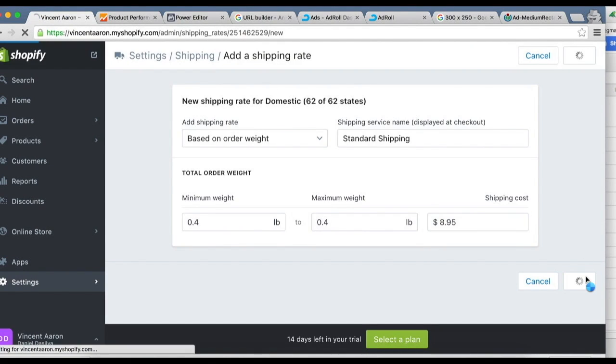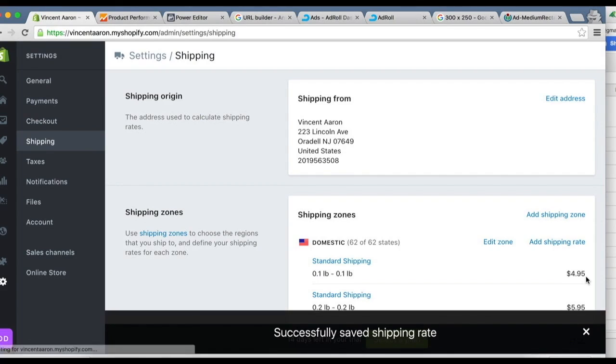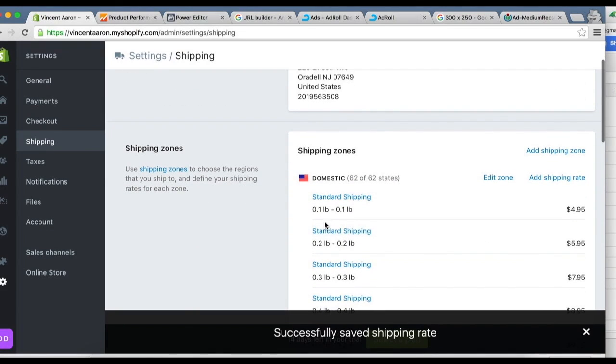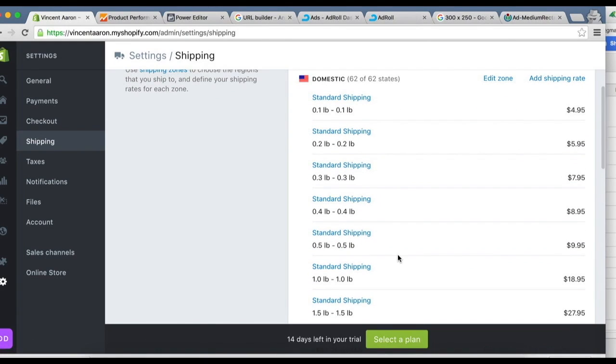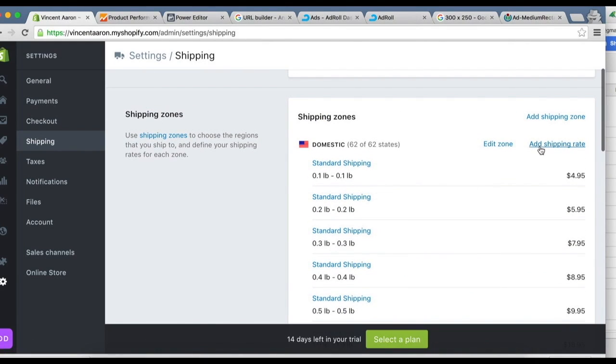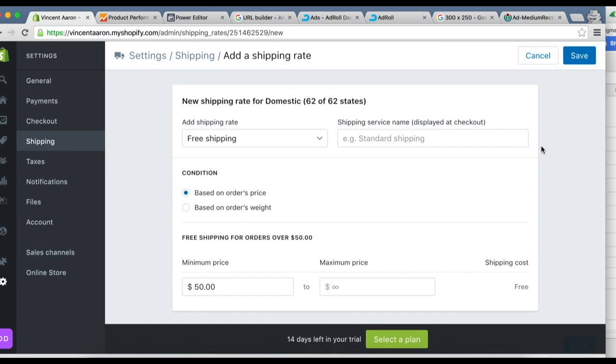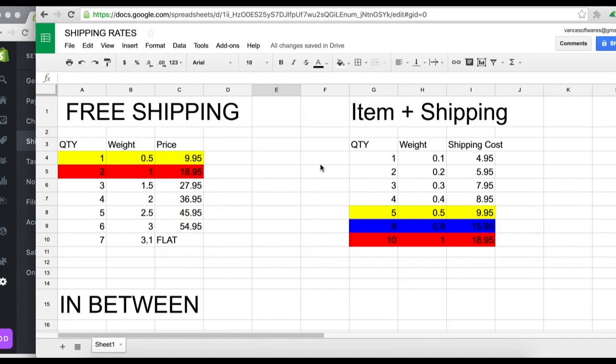8.95. We're going to click save. And here we are. All right. So we have 0.1 to 0.1, 0.2 to 0.2, 0.3, 0.4, 0.5. Now we have 0.6 to 0.9 that we're going to have to fill in. Okay. So what I like to do over here when we're going ahead and trying to figure this out, right?